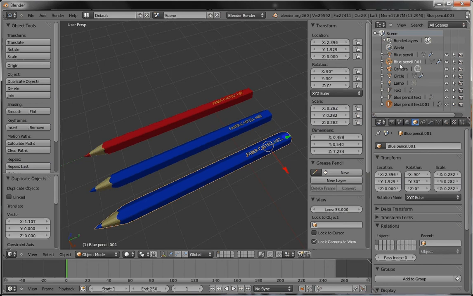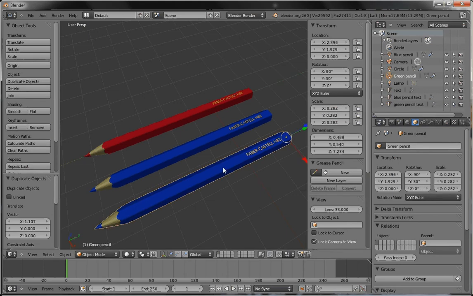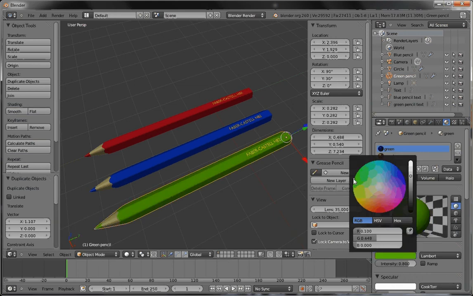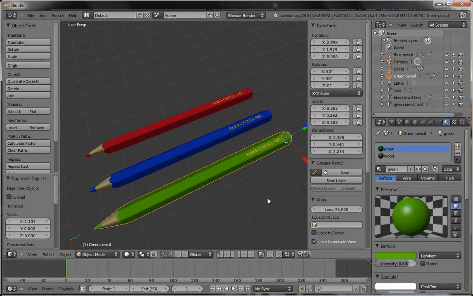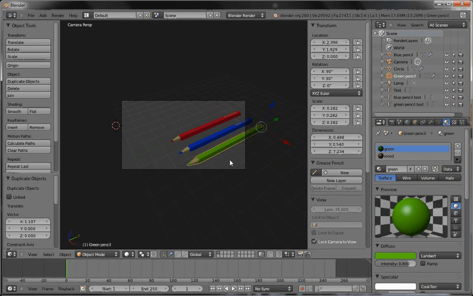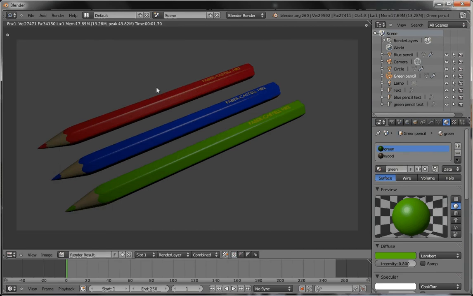And you can then change this to green pencil, and this would be green pencil text. So we go here and we select the pencil, change the material to single user again, call it green, and change the diffuse color to green. And now when we render, we get a set of pencils. Let's change the view a bit like that, and then we have the 3 pencils that look the same.